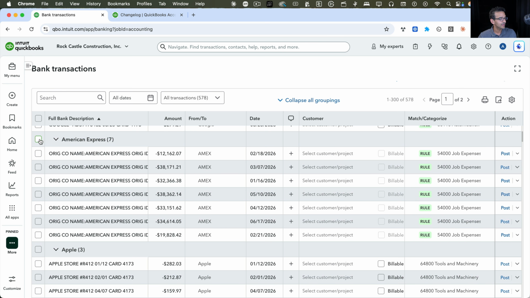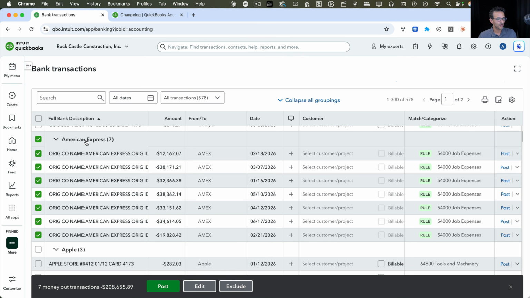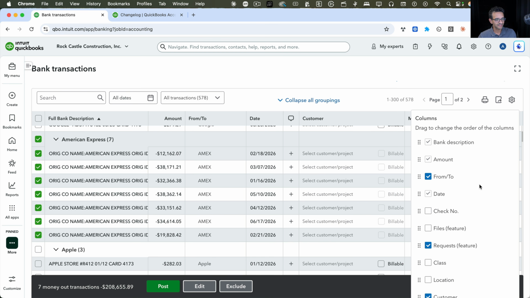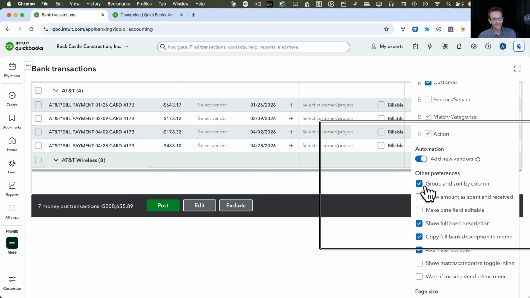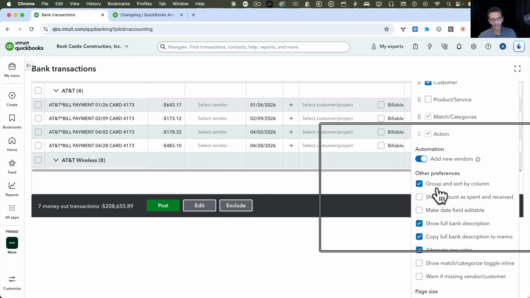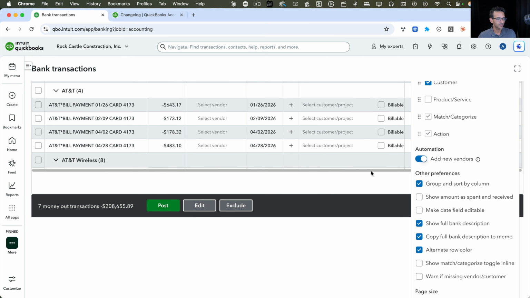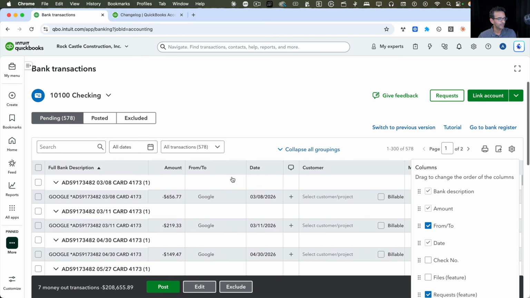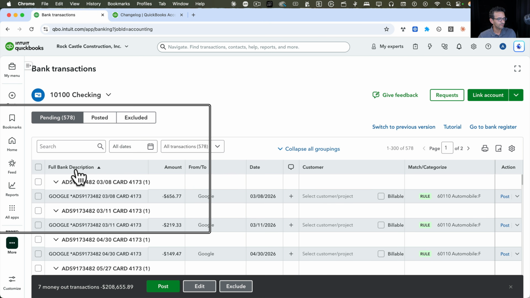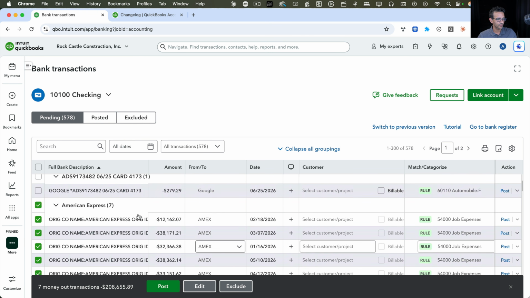I could click on all of them in one shot if I have it already grouped. That's a setting here that I have to turn on if I want to group them and sort them by a particular logical grouping. And in this case, the grouping was full bank description. So yeah, that's one approach to doing that.